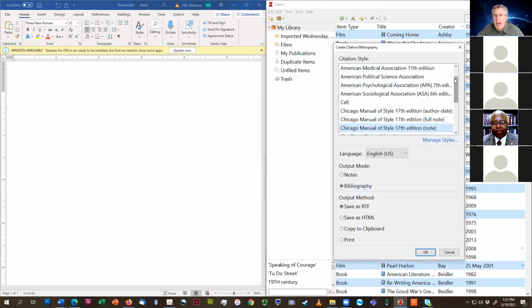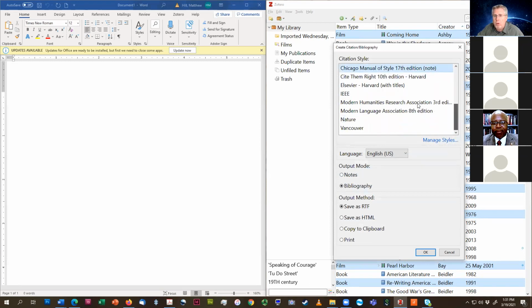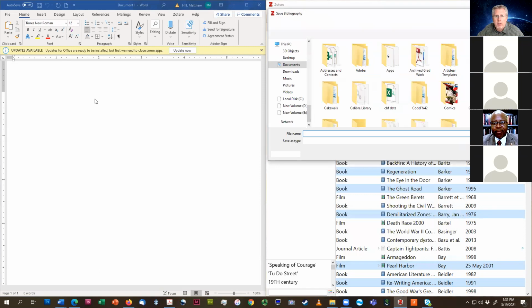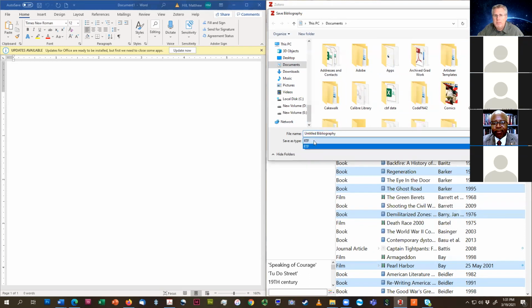And it's going to give me an option as to what kind of bibliography I want to do. As an English scholar, I'm going to use the Modern Language Association. So I'm going to click that. And that will create an RTF file. And I'll just put it on my desktop.